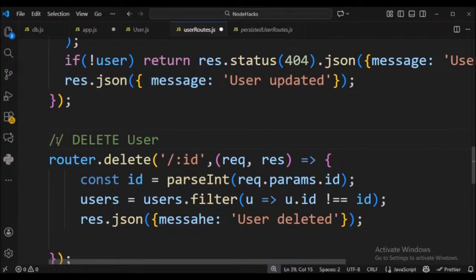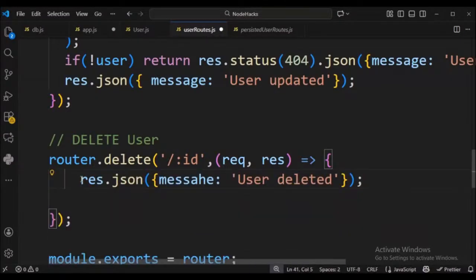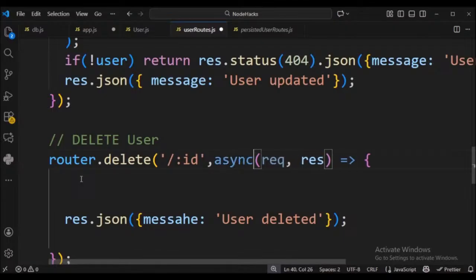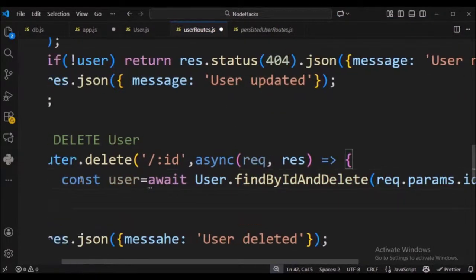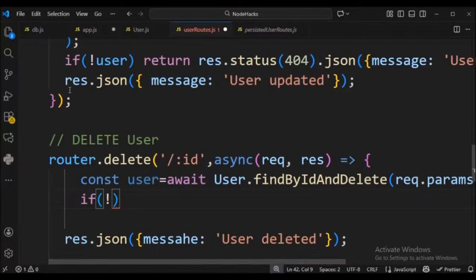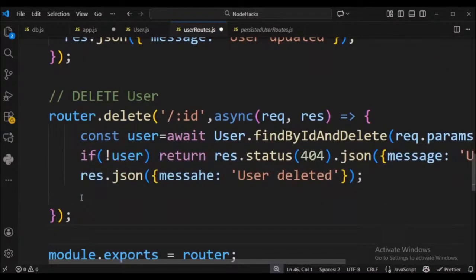Viewers, last one is the delete user route, which is the simplest one. Just remove the existing logic from the route and apply the async capabilities in the function. Then just use user.findByIdAndDelete with the desired id as input, and it will directly delete the user from MongoDB. If no user exists with that id, just return a 404 error with a friendly message, and at the end return a user deleted response to the client.